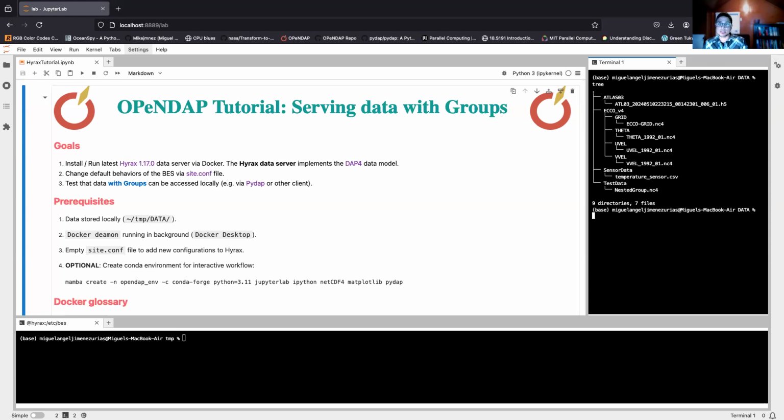And that case is this HDF5 file, which is a NASA product. And I also created this kind of test data set called nested group. It also has groups. It's fake data, but essentially demonstrates serving data with groups. So I'm going to be using the latest release of the Hyrax OPeNDAP data server, and that one implements the DAP4 data model.